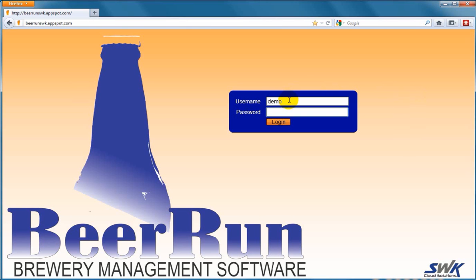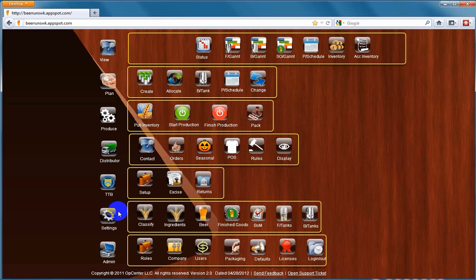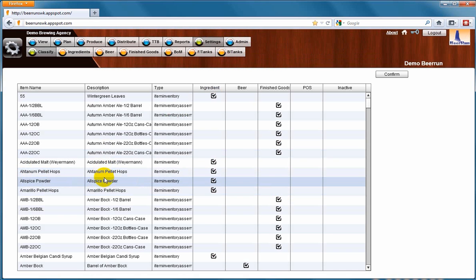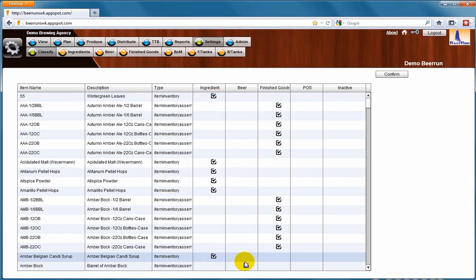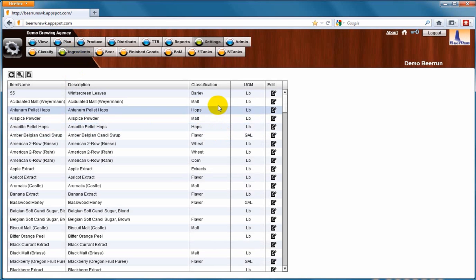When you log into BeerRun, you can see the homepage navigation. Let us start with Classify and show you the fact that all of the items are imported from QuickBooks or your other accounting software. And this is where you classify whether the item is an ingredient, a beer style, finished goods, point of sale, or irrelevant.